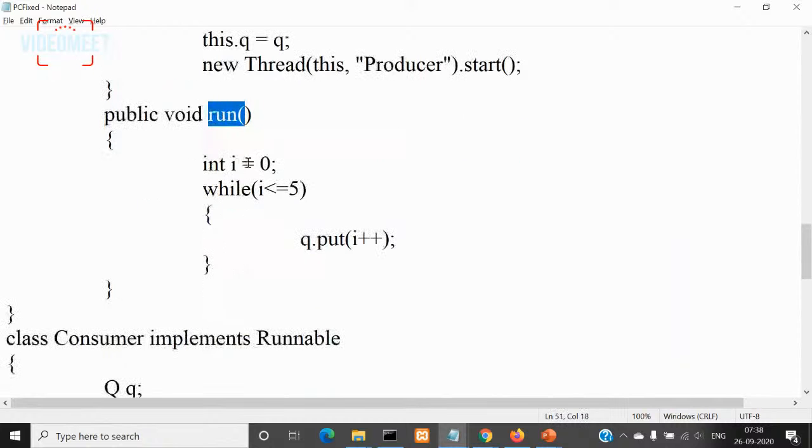The run method will initialize the I value with 0. Then the condition mentioned here is while I is less than or equal to 5. So we are going to produce only 5 items. We are not going to produce a large number of items, so we are taking the buffer size as only 5.